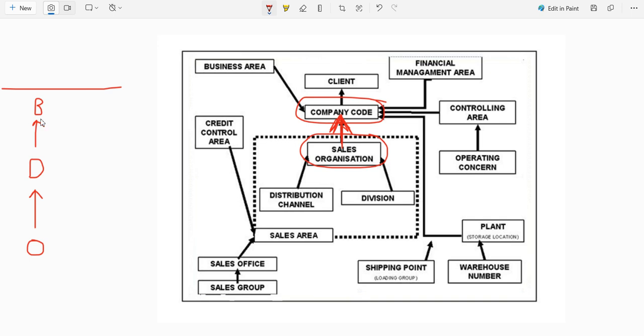Then what we need to do is inform the finance. Finance is here, and finance is responsible for collecting the payment from the customer, right? This is the customer, and from the customer we need to collect the payment.